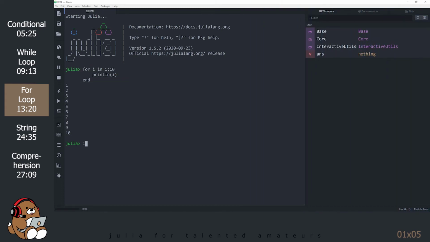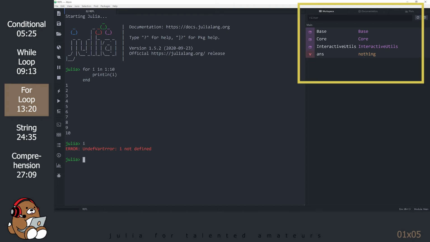Now try typing in I. You get an error because I is a temporary variable that exists only within the body of the loop. It does not show up in the global scope since it was used locally in the body of the loop and then discarded. Notice that I does not appear in the workspace panel.